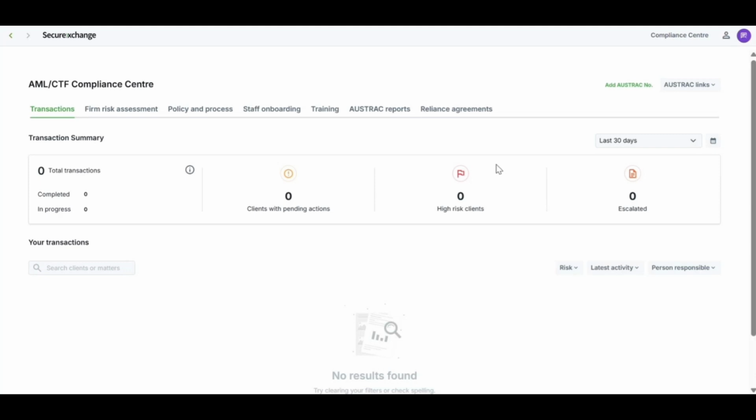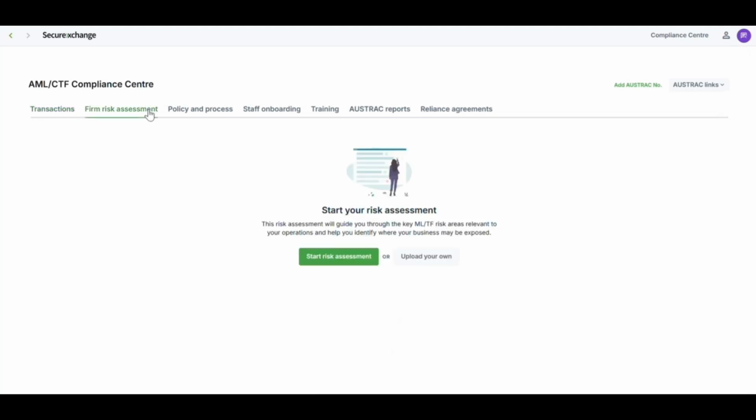For the second AUSTRAC requirement, all agencies will be required to have a risk assessment in place. To get started, we'll click on the second tab. And if your agency already has one, we'll click Upload Your Own. Otherwise, we'll get started here.